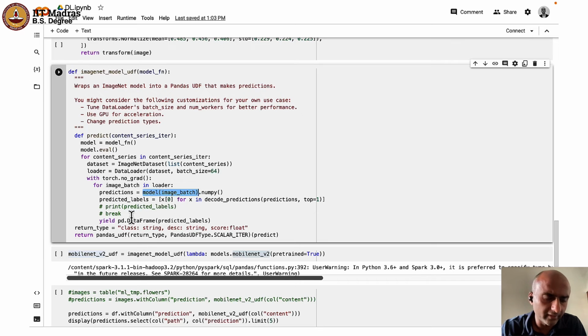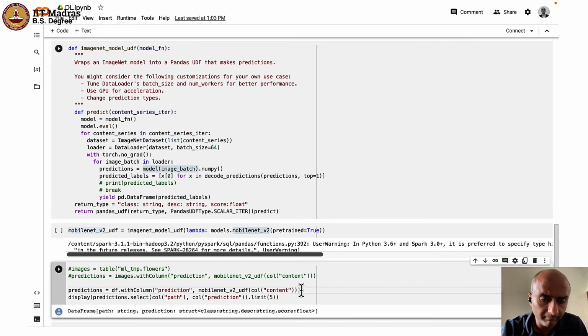So then I can just decode that and make it into a predicted labels array, and I can yield that as a data frame, a pandas data frame. A collection of those pandas data frames becomes my final series. That series is converted back into a Spark data frame, right? By the Spark integration with Pandas UDF.